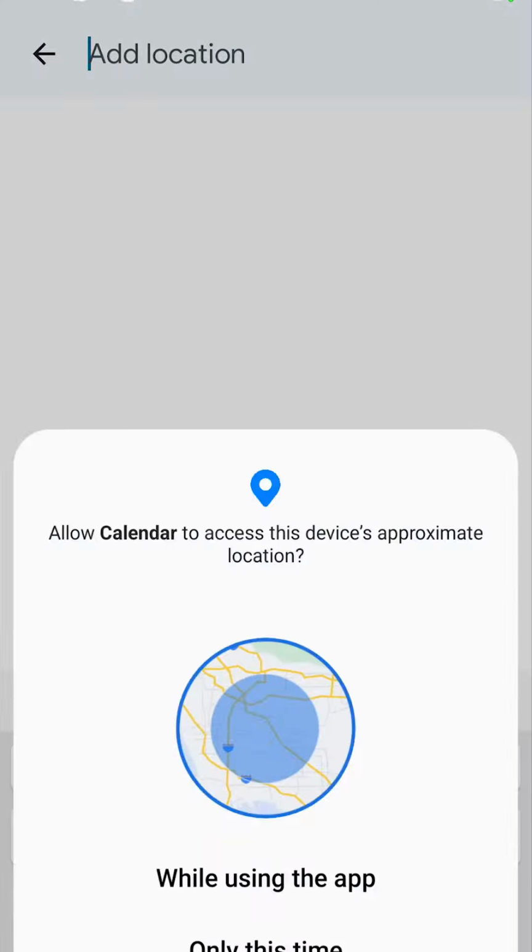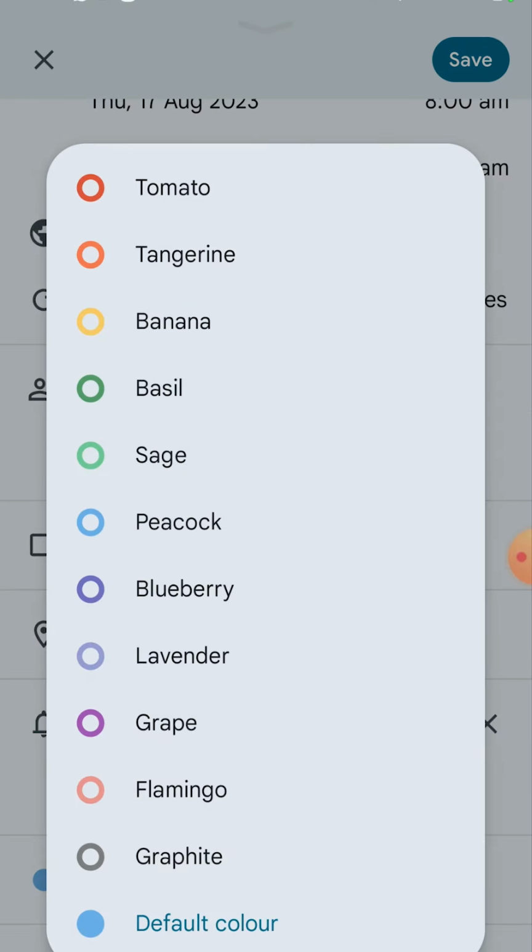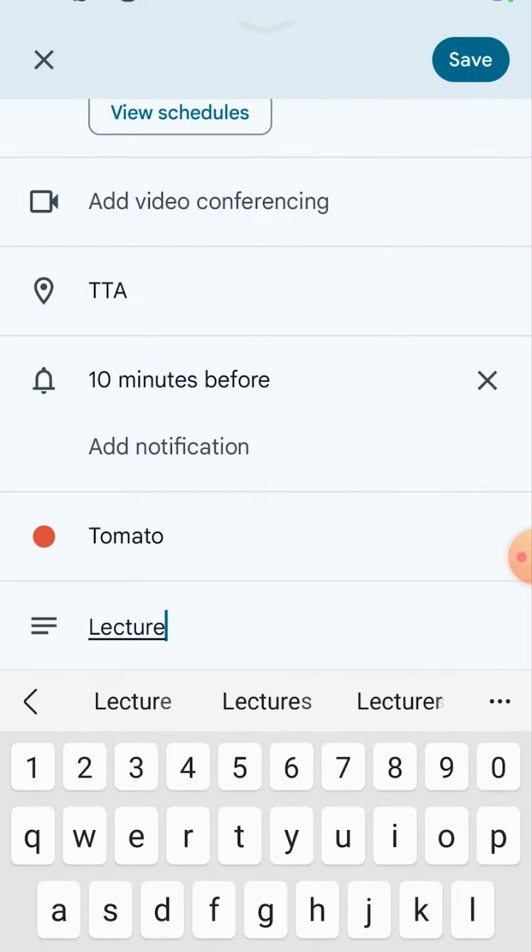Then add a location if needed. Set the notification. Choose the color for the event appearance. Add a description and then click save.